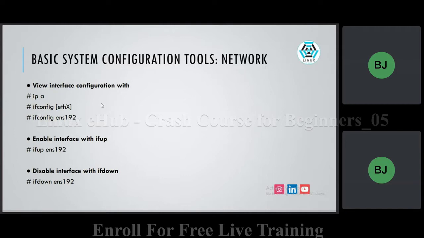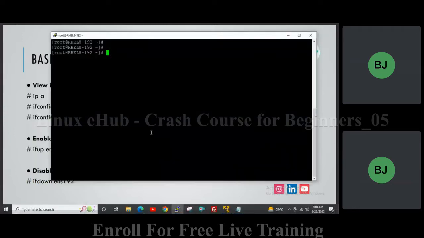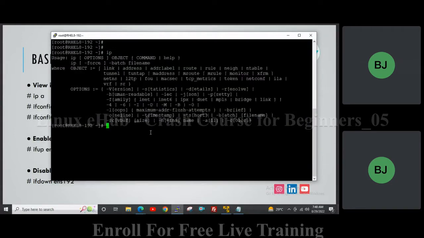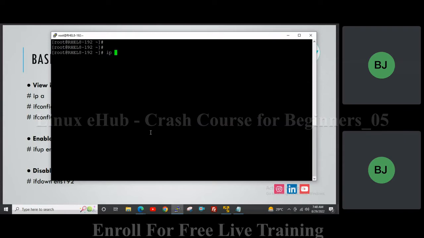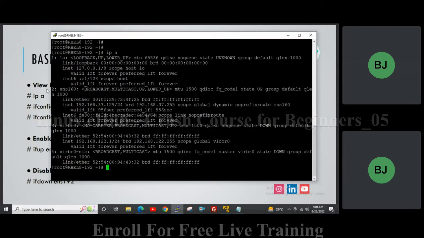And then network. View interface configuration with ip a. ip a is the command through which we can check the network information. You can see ens160 is the network port where my IP address is configured, and other network ports are listed on the screen. So using the ip a command, we can check the IP address of the Linux server.